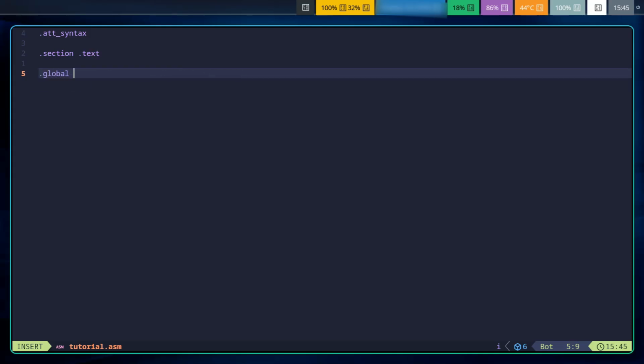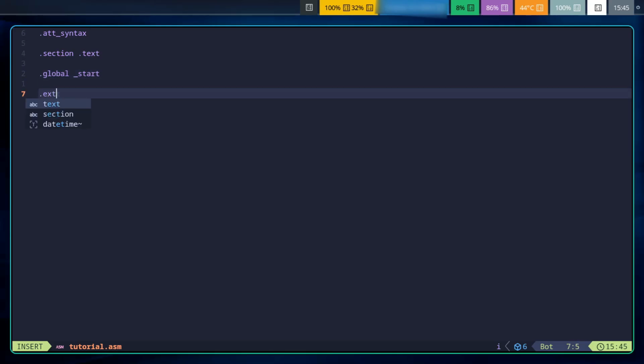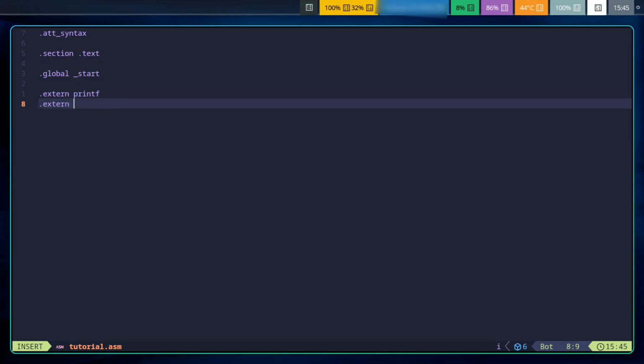Next, we're going to create a global label called _start. _start is the entry point to our program, and the reason _start is a global label as opposed to a not global label is because the linker needs to see _start so we can start executing the code from there. And if _start isn't a global label, the linker has no idea from where to start, and that's why _start has to be global. The next thing is that we'd like to use two external functions, printf and exit.